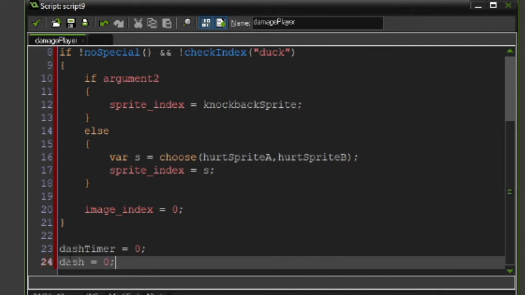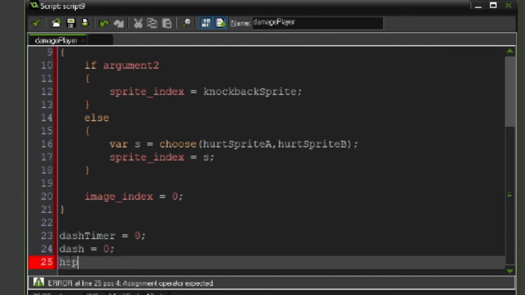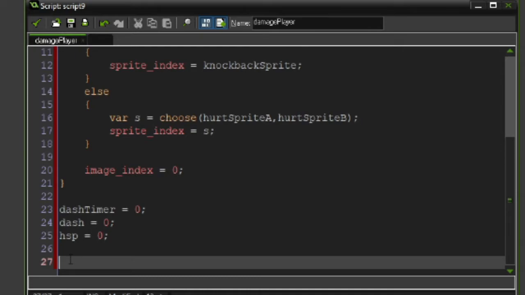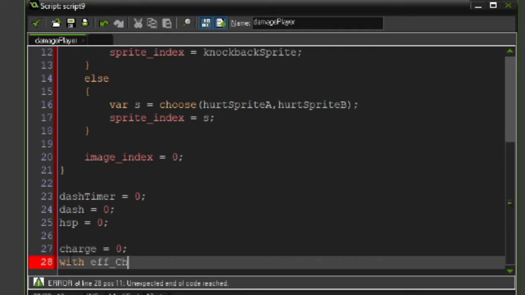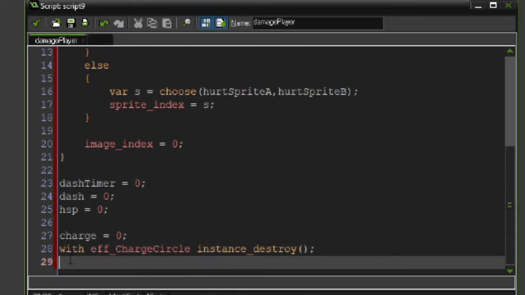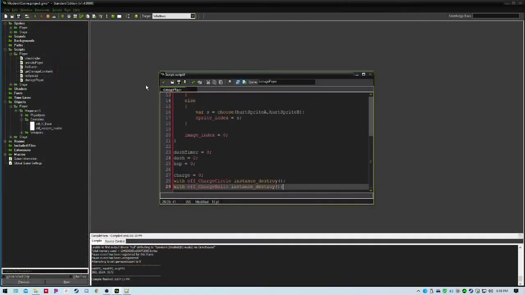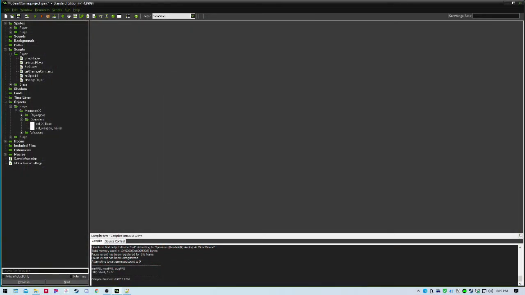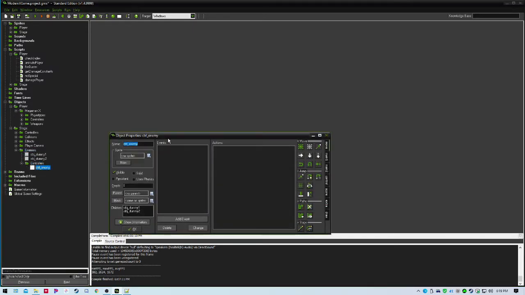So basically we're canceling our dash, we're pausing when we got hit. We're setting HSP equal to 0. And then we're also going to cancel out our charge for now. So we're going to say charge is equal to 0 with effect charge circle, instance destroy, and then with effect charge balls, instance destroy, and that one. Now that script should be done. Perfect. Good to go. All right, so now we're going to go into our enemy controller here and start filling it in with some wonderful stuff.